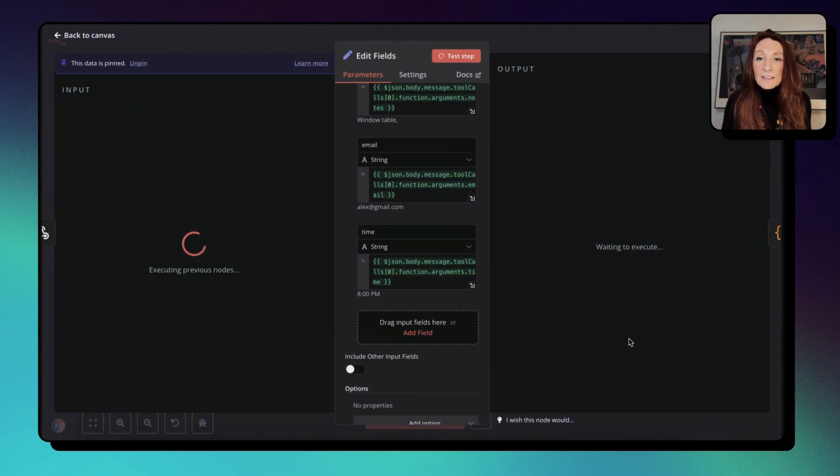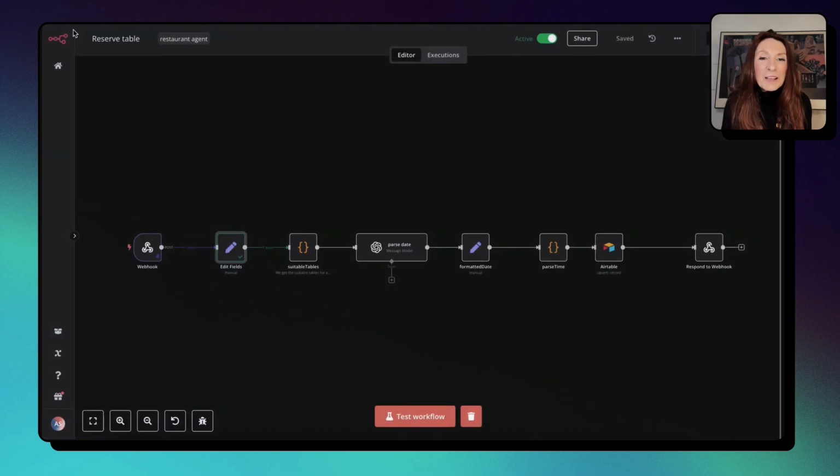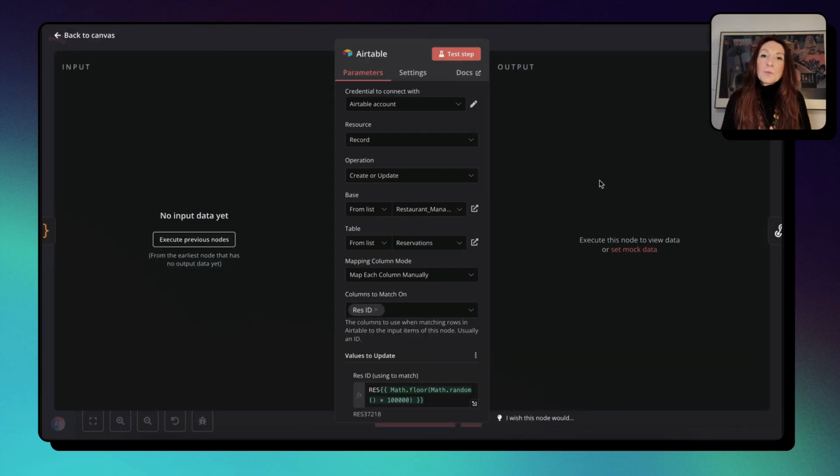So let's test it. This is not the one from today. Again, this is another one I have done. So back to the canvas. Here's a suitable table. It's the same one as in the other workflows. The parse date works the same. The formatted date too, parse time, and then we have everything we need for Airtable. But here in Airtable it is a create or update operation in the reservation table.